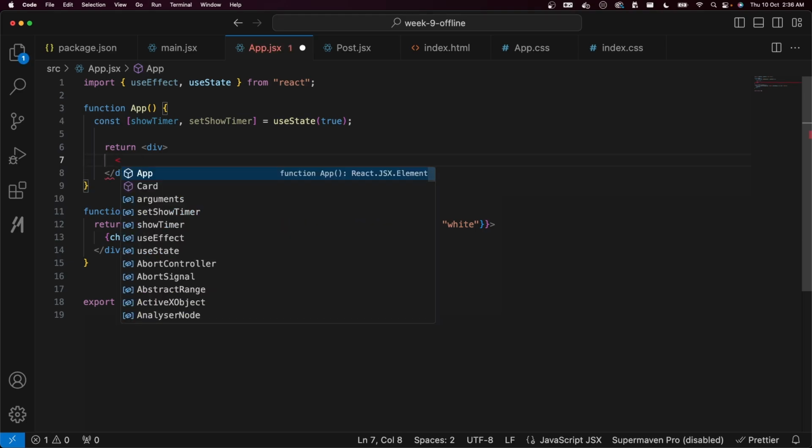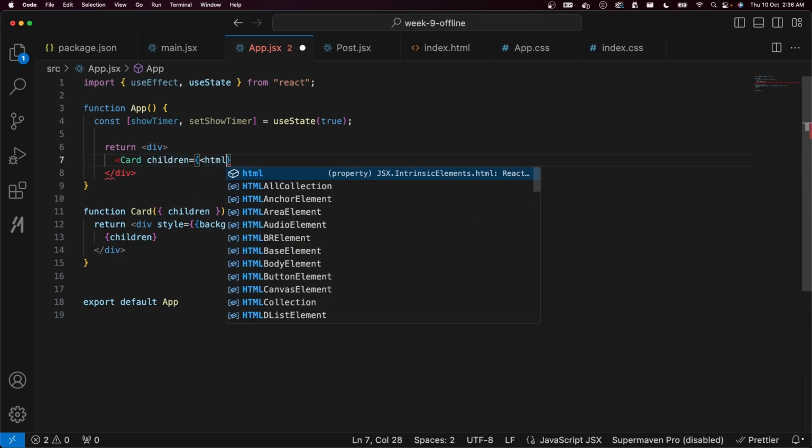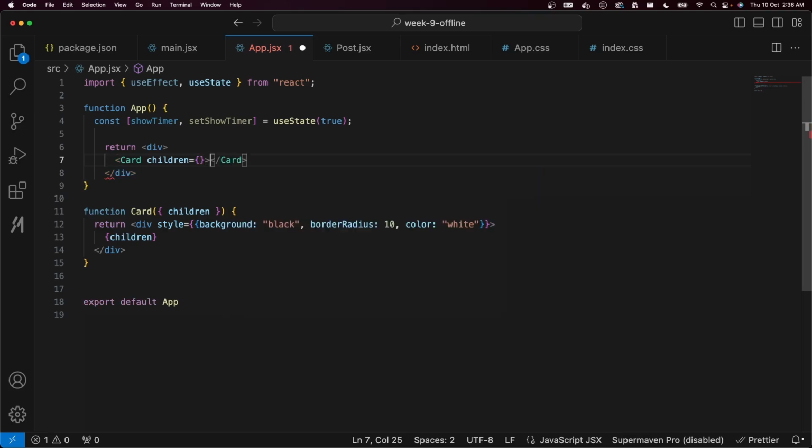How do I use it? Do I write something like this? Card children equal to some HTML or some React component over here. I can do that. I am saying, okay, hey, children is a prop over here. I will pass children as a prop over here. But this children prop is slightly special. If this was something else, inner content, so this would have been fine.